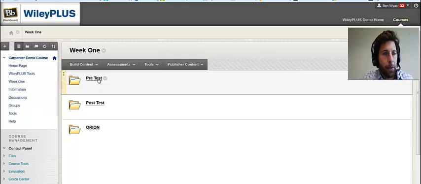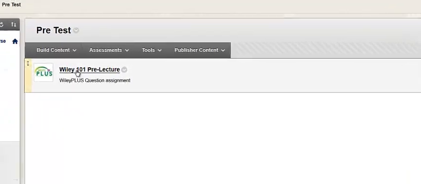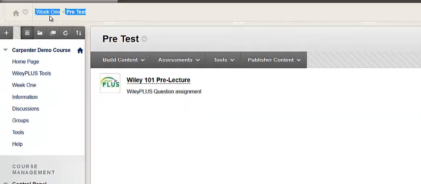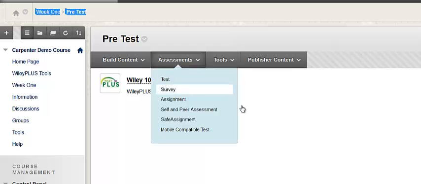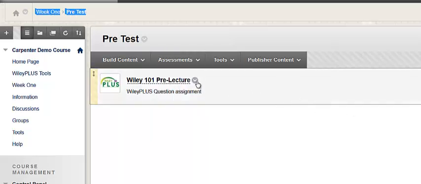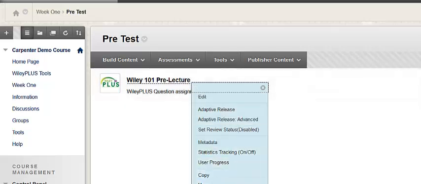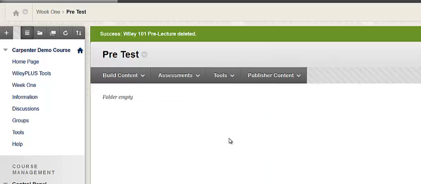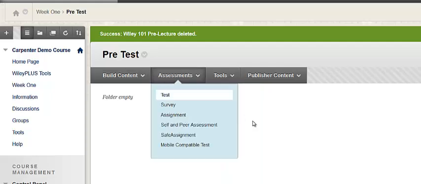So once I click on the pre-test folder, I'm actually in the pre-test folder, and it's always good to take a quick look at those breadcrumbs, to make sure you're in fact in the pre-test folder. As you can see, there's already a pre-test lecture here, so let me go ahead and delete that real quick. Okay, so whenever you come into your folder for the first time, it'll be empty.